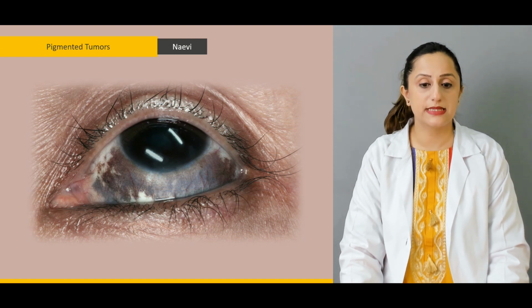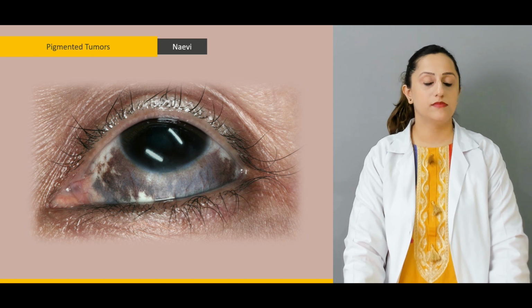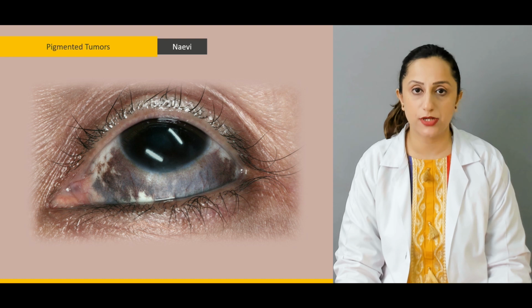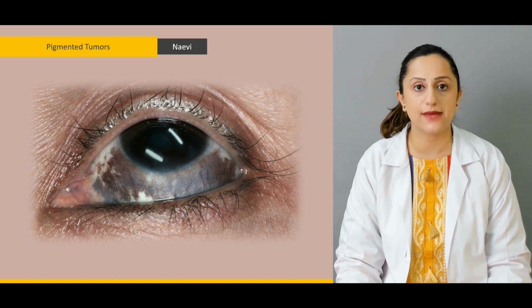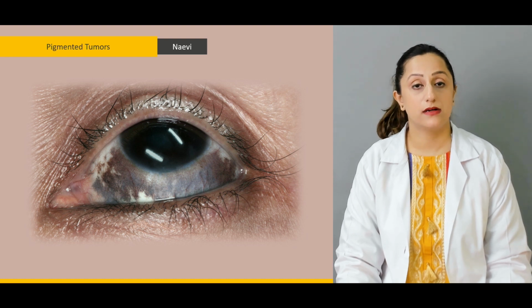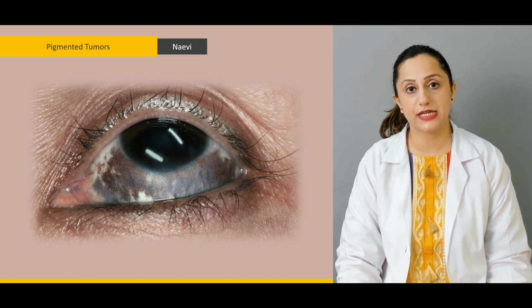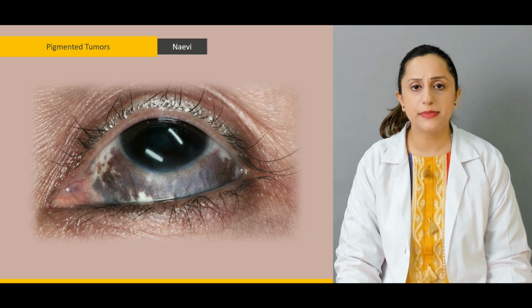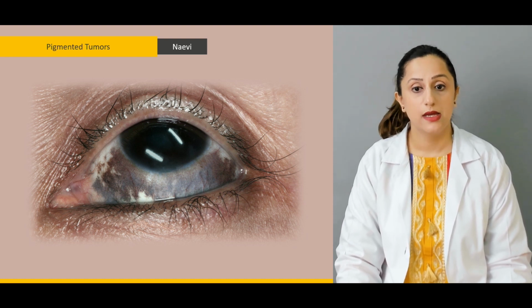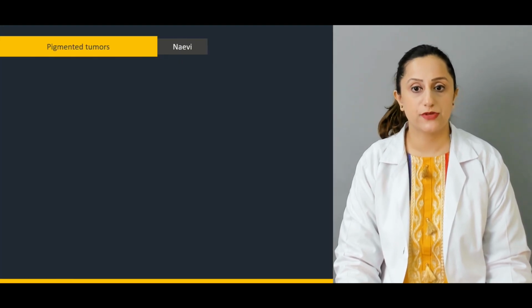The pigmented tumors consist of the nevi. The size is quite variable in a lot of cases. It can involve the bulbar conjunctiva and the palpebral conjunctiva, and the sizes of these nevi are quite different in different cases. It's usually a benign condition, but it can be a precancerous or a malignant condition as well if it is exposed to chronic irritation.